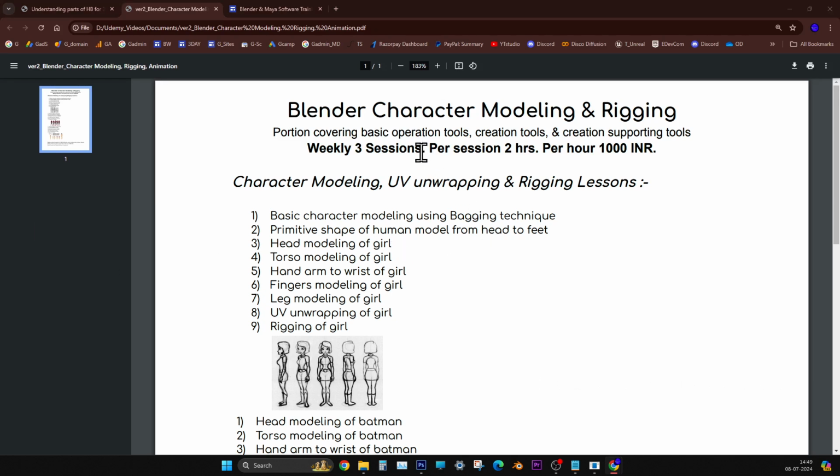Okay, so Blender character modeling and rigging: weekly 3 sessions, 2 hours per session. Cost is negotiable, don't worry. It is not per hour, it is for the entire course. I'm going to charge it.